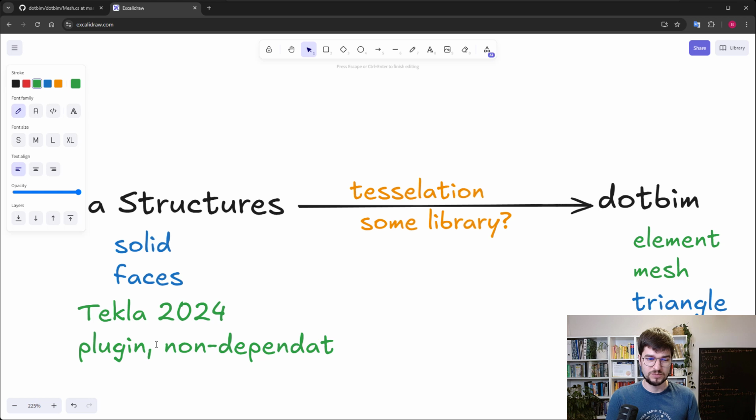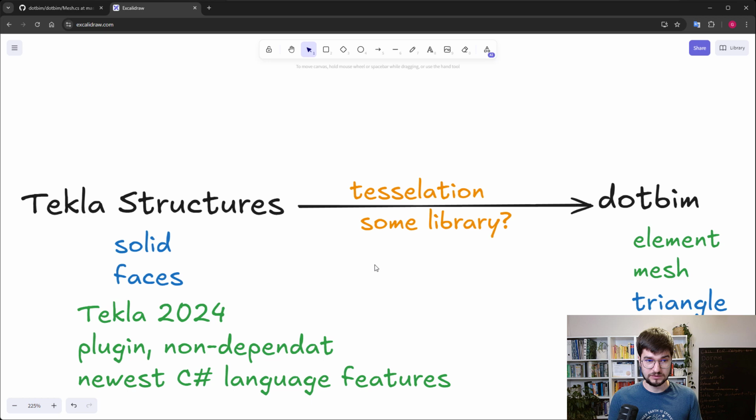And what's more, I would like to show you how you can use the newest language features coming from the newest version of C# inside of the quite old .NET Framework projects, because I feel that it may be valuable for you. So yeah, newest C# language features. That is something I would like to add.